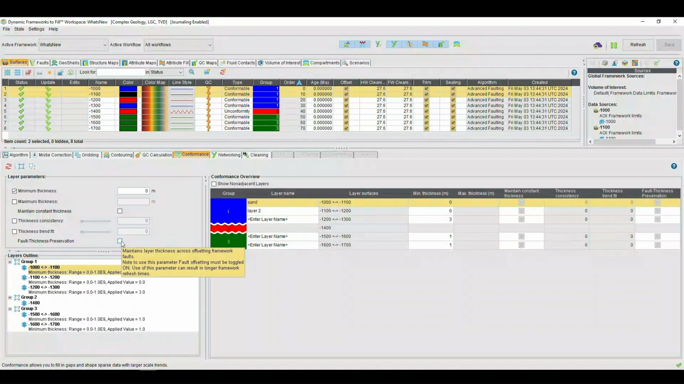Fault thickness preservation has been made an either on or off option, to give the user confidence to determine whether thickness is preserved or not preserved across the fault blocks depending on the geological scenario being modeled, such as syn-rift or post-depositional faulting.